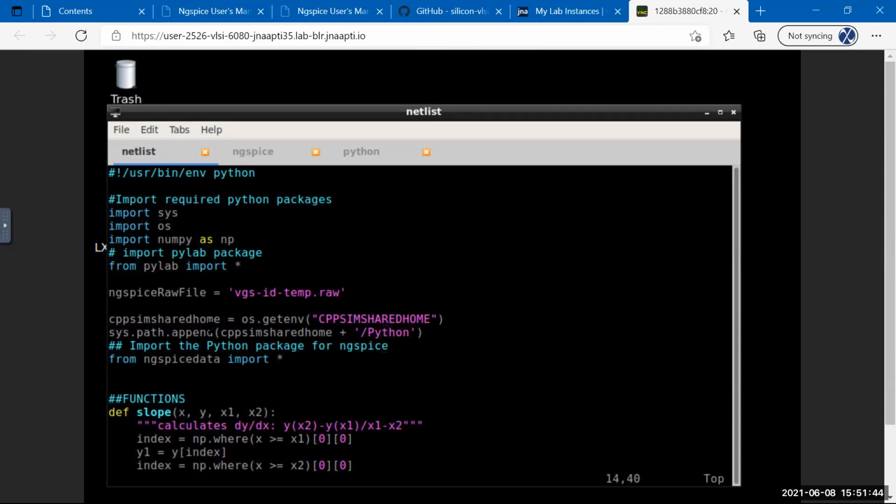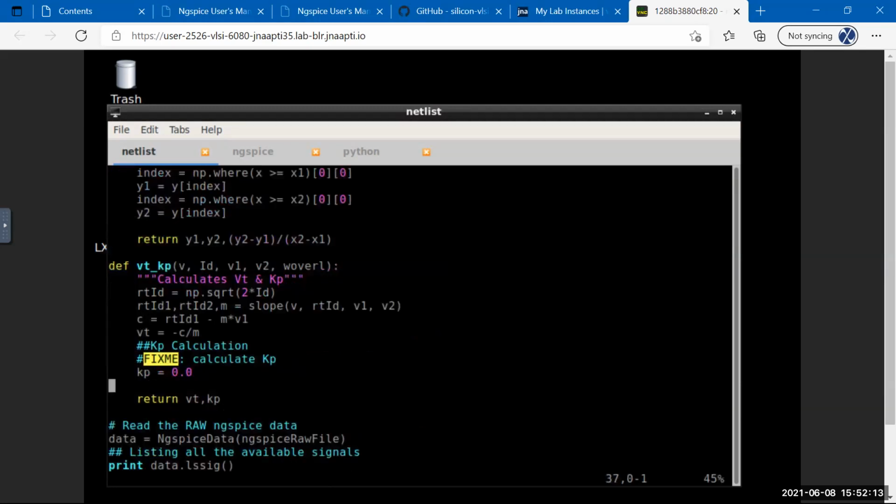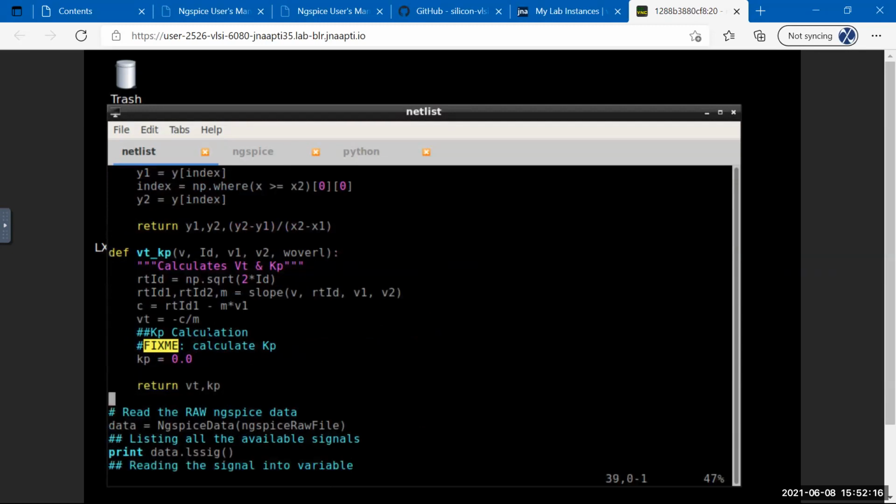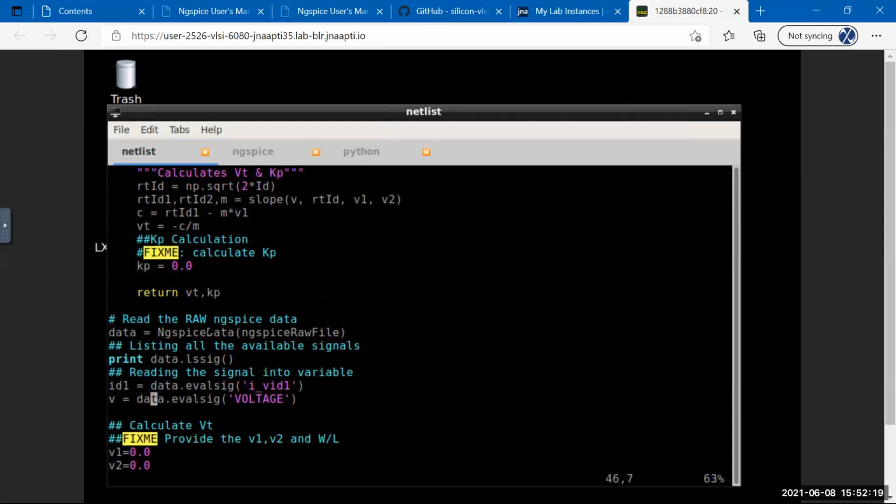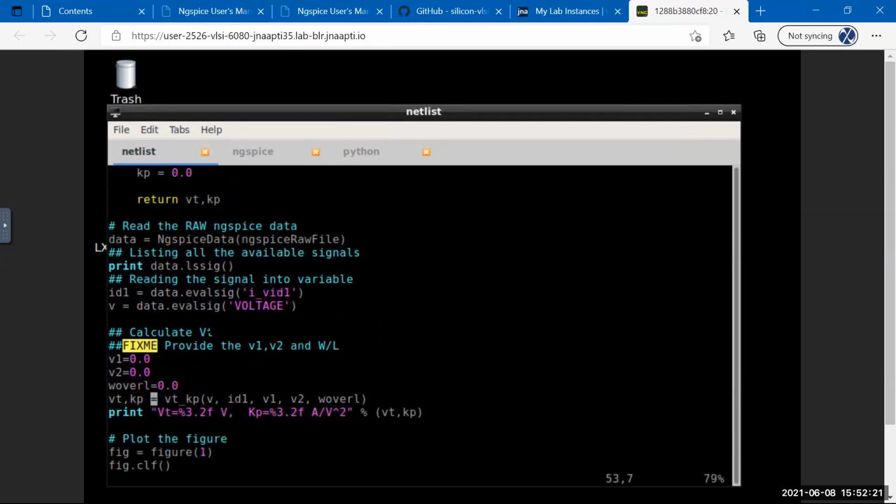So once you set that, you do from ngspice_data import star, which is the Python package written by Mike in CPP sim. Basically you're saying import all the functions. Once you're done this, you pretty much have all the functions you need right now to read from an ngSpice file and use all the packages. Let's keep the functions for now. I have these two functions for doing slope calculation and all that. So let's skip this for now and go to the data reading.